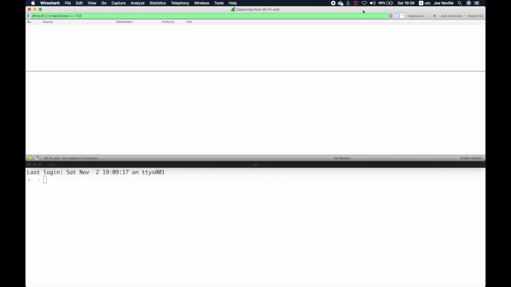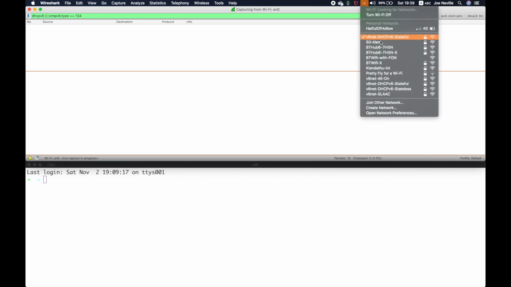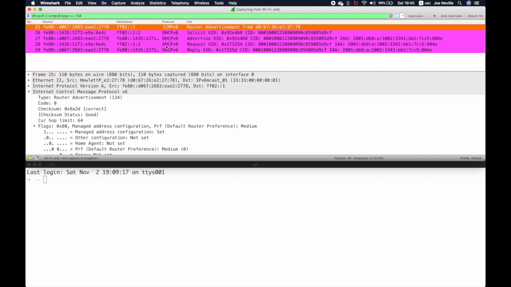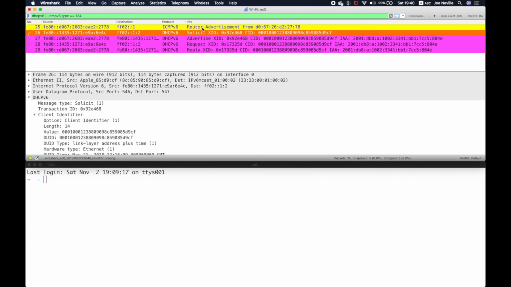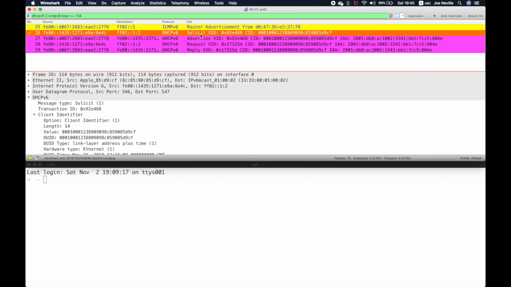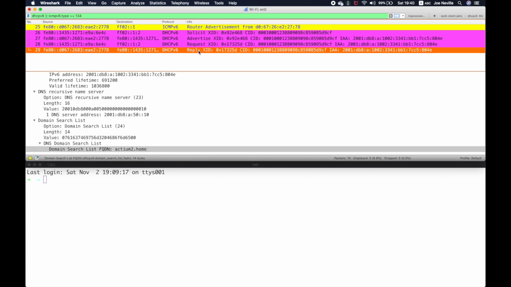Let's connect to the Stateful SSID then. I'll turn on my Wi-Fi. We should automatically connect, which we have. Okay, so there's our messages. I'll stop the capture. I've colorized these so that they're more noticeable. So we've got our RA there, we've got a solicit, advertise, request, and a reply.